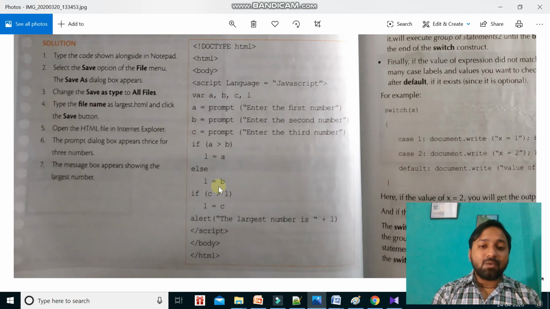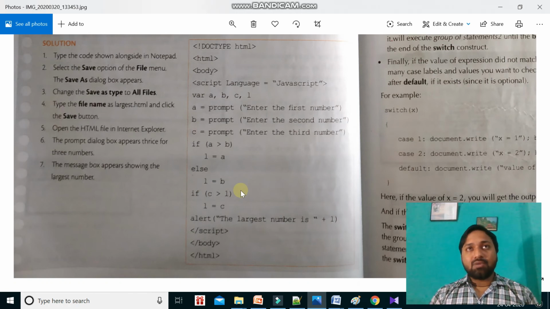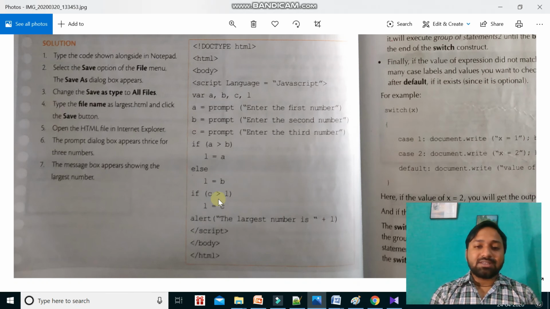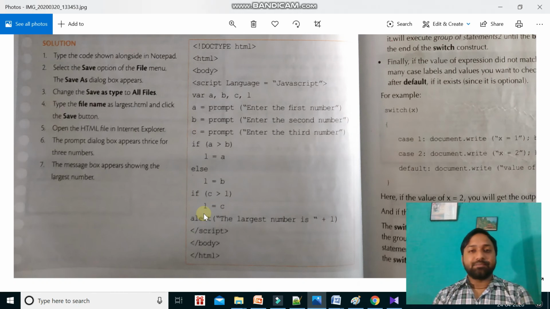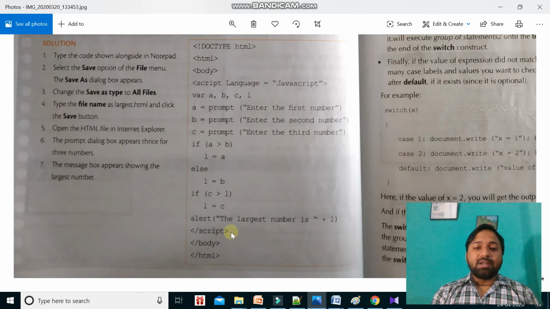Understood? Now the competition is between the meanwhile largest value and C. C and L will be compared, and whoever wins will go to L. So if C is greater than the largest, then C's value will be assigned to L. And if C is less than L, then the earlier value of L is the largest, and ultimately you have to display L. Okay, let's just write it in the notepad.